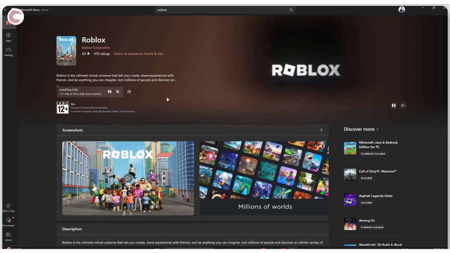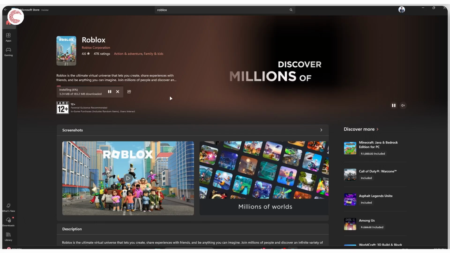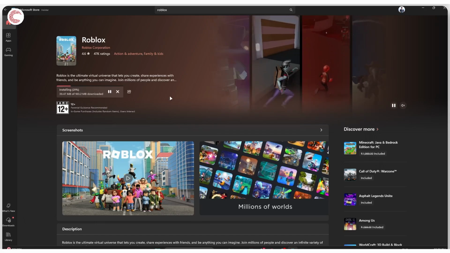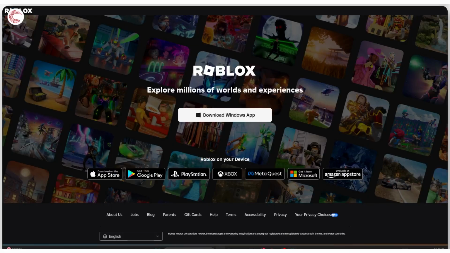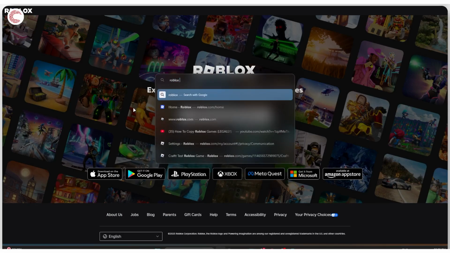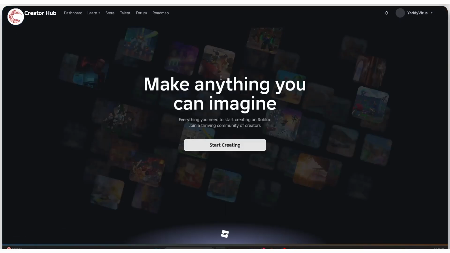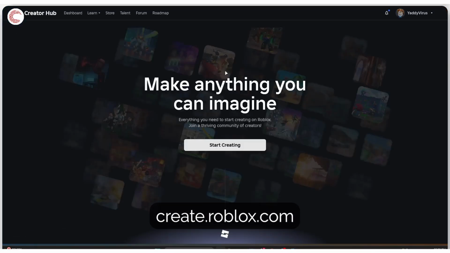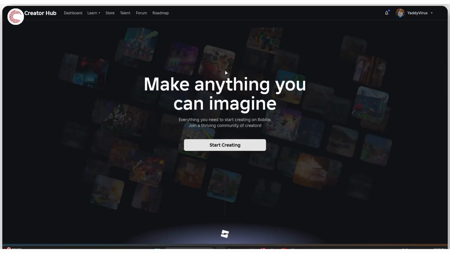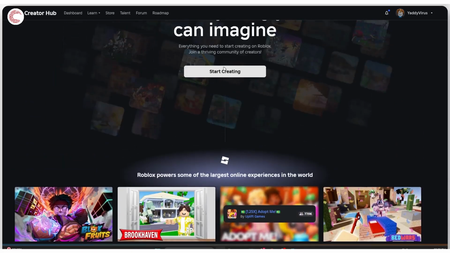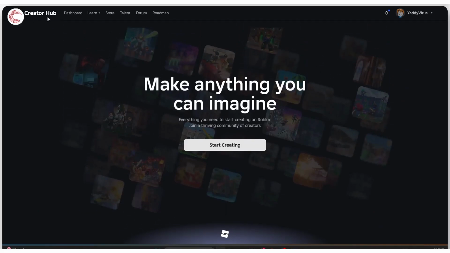So while this is installing, if you want to make Roblox games, you're going to need Roblox Studio. So head back over to the Roblox website, and now what we're going to do here is just go ahead and do a Google search for Roblox Studio, and this will get us to the Roblox Creator Hub. Once again, I will link this in the description down below, but you can't find Roblox Studio on the Microsoft Store. This is something you're going to have to download from the Roblox website or from the Roblox Creator Hub.